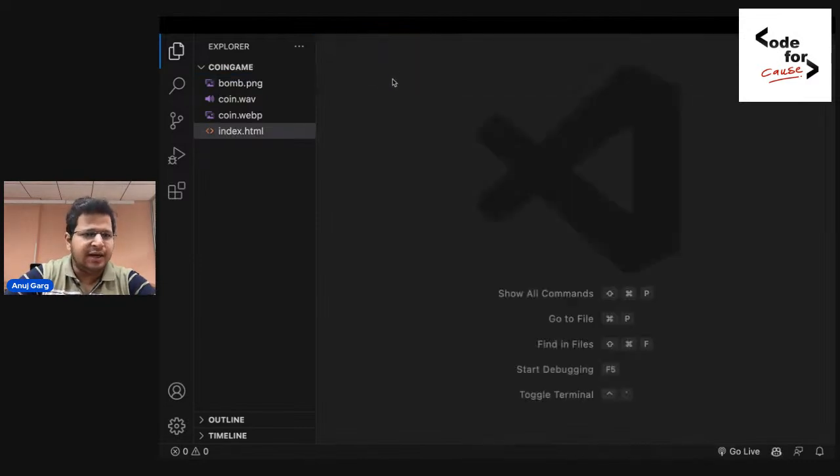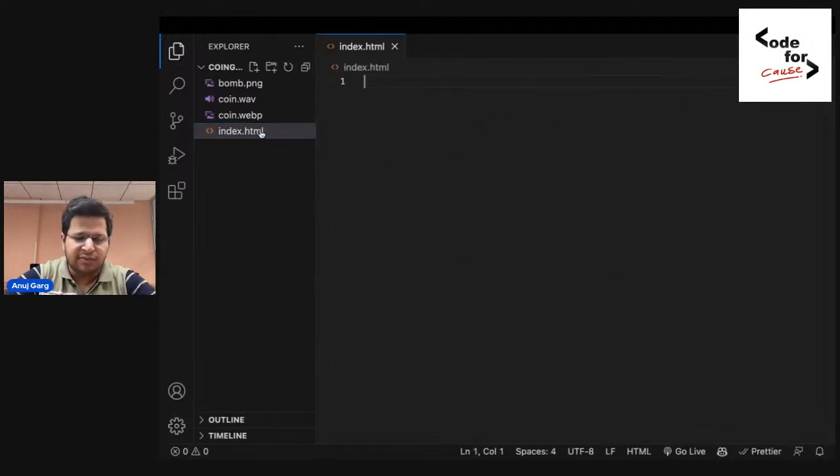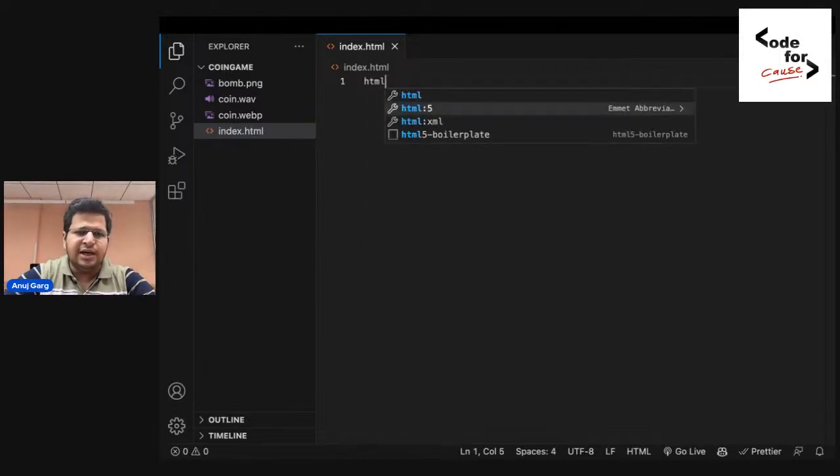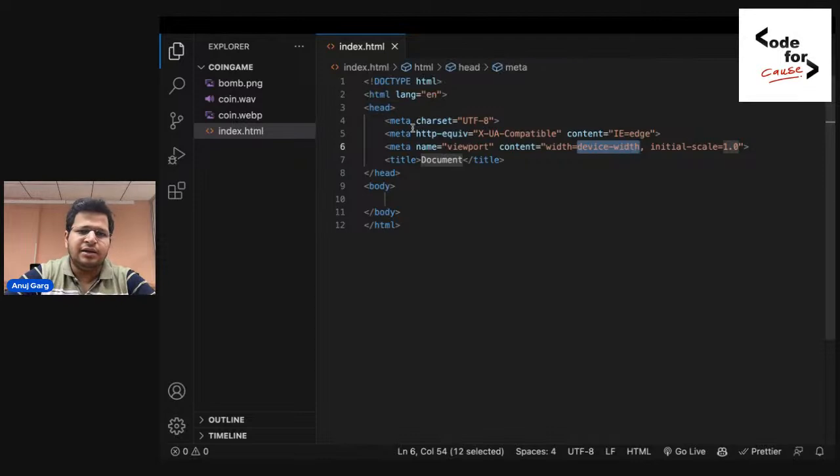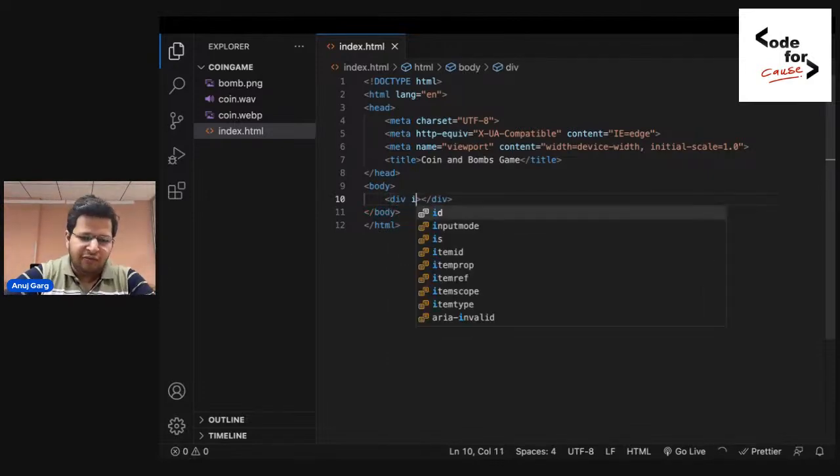Okay, so that's great. If that is all fine, then we can start with this index.html. A pretty simple index.html that we can create is with the help of the initial template, let me create this. You all know this HTML tag, this head, this meta is data about data kind of a scenario. Then let me change the title to coin and bombs. Okay, awesome. And then we are going to create a div that would be the root for my complete game.